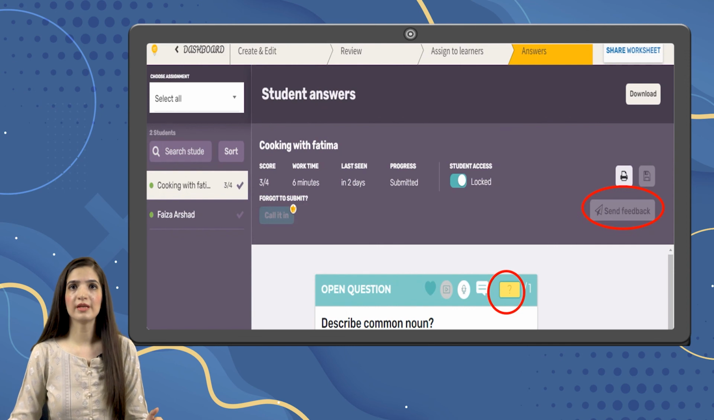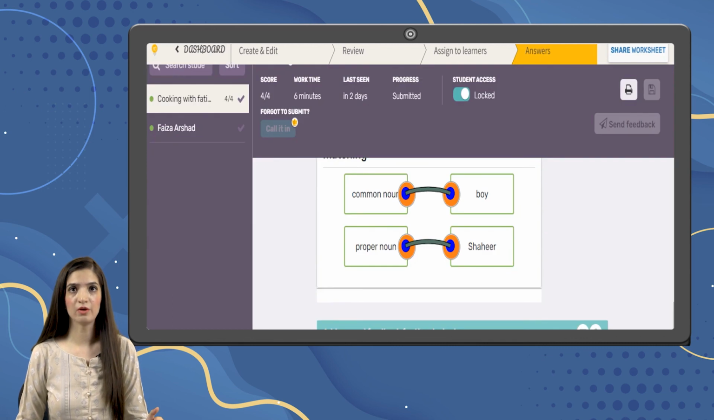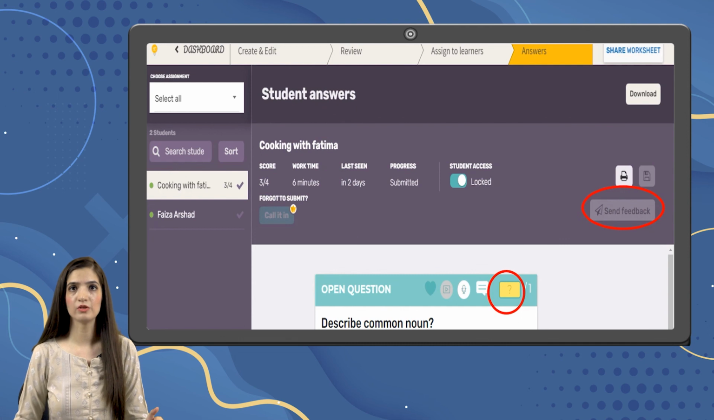The first question that we assigned was an open-ended question, so the teacher has to grade it manually, but the rest will be graded by the automatic system. In this way, the teacher can send the feedback to the students.